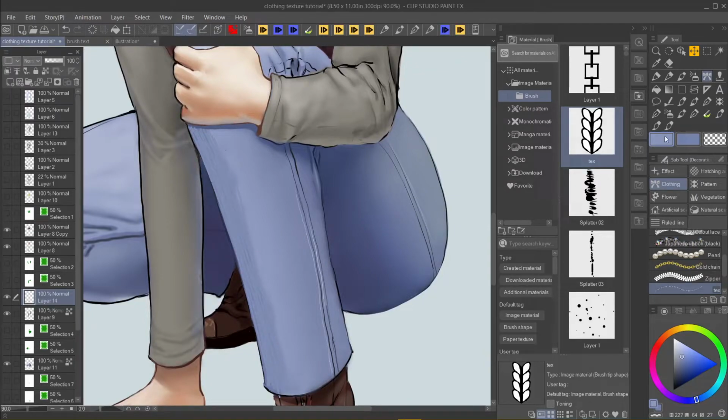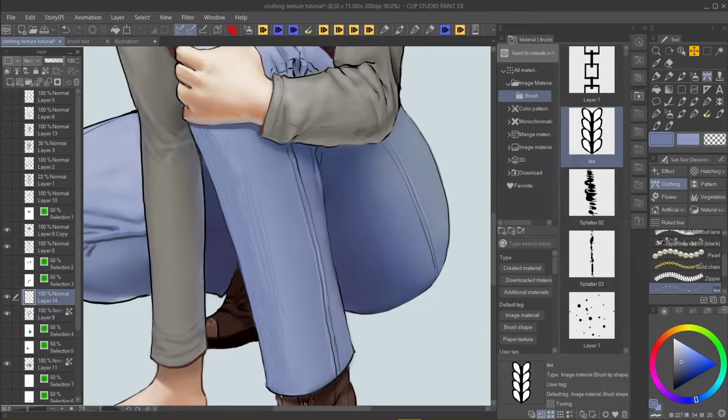So when I get to the light parts of the jeans, now I want to change this to light, this one to light, this one to dark. Let's go back to making the shadows with a dark body.